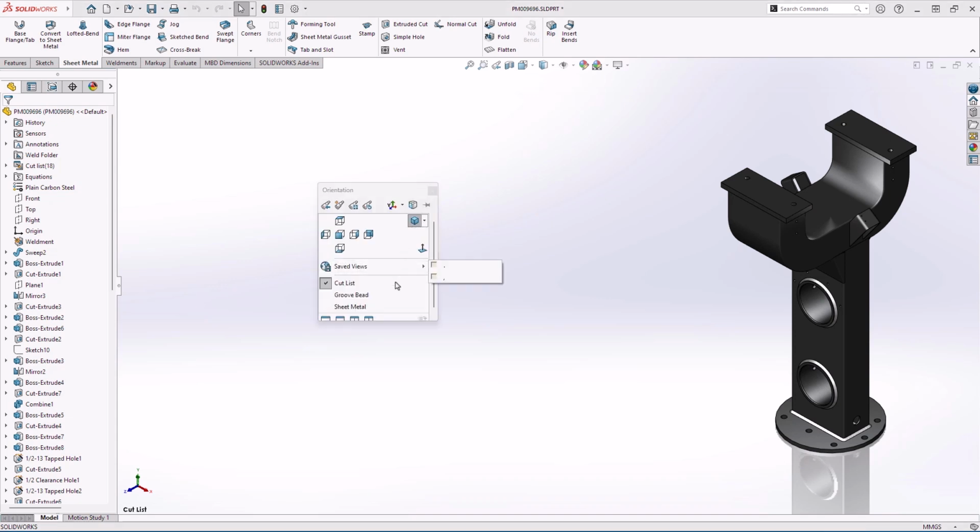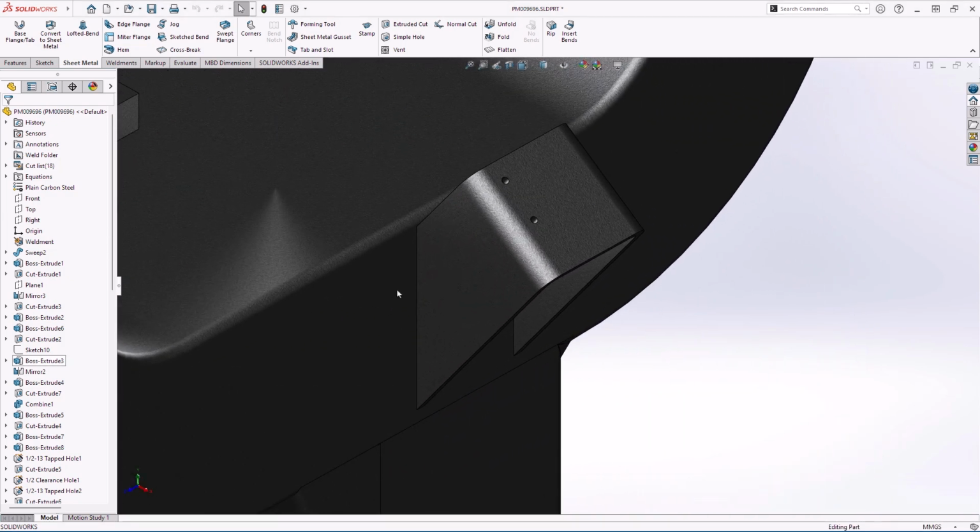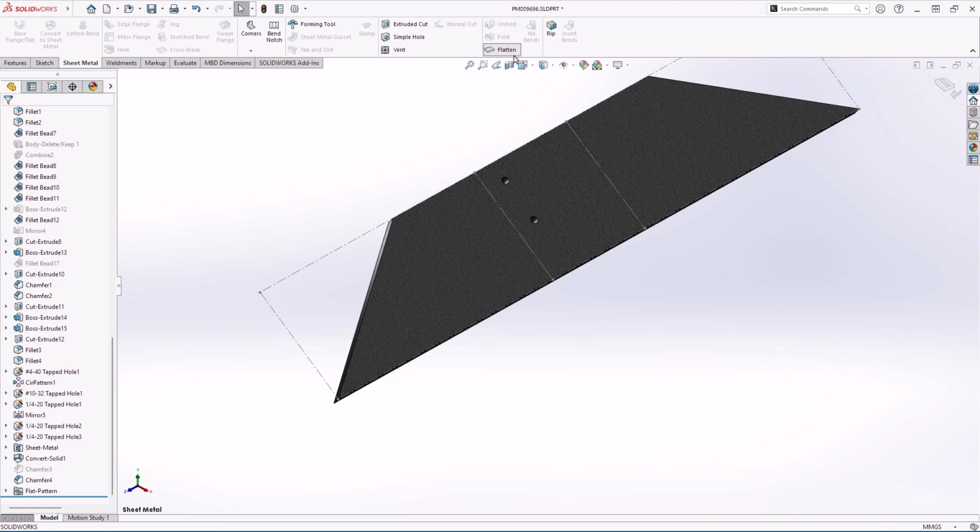Let's zoom in on the sheet metal part and flatten it. Now is a great time to talk about how SOLIDWORKS 2025 improves fold, unfold and flatten performance for parts with a large amount of sheet metal bodies or many cuts within bends, although this particular part isn't a great representation of that.